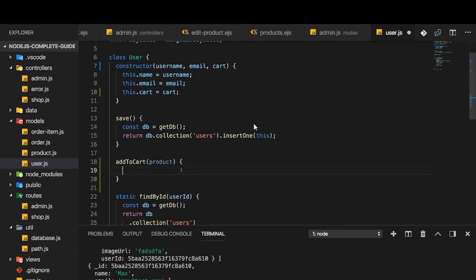So now we can assume that we'll have a cart property on our user, and now we just need to find out if that cart contains a certain product already. Now, the cart will essentially be an object, let's say, that looks something like this, an object with some items. So an object which has the items array in there.